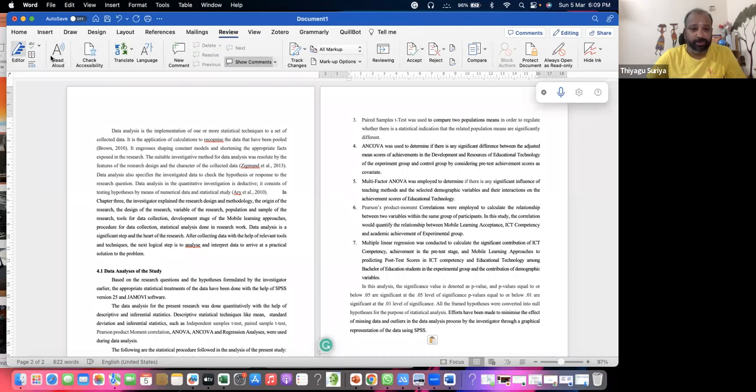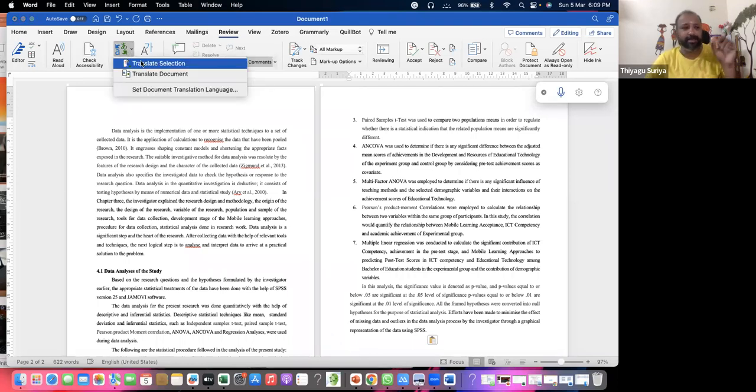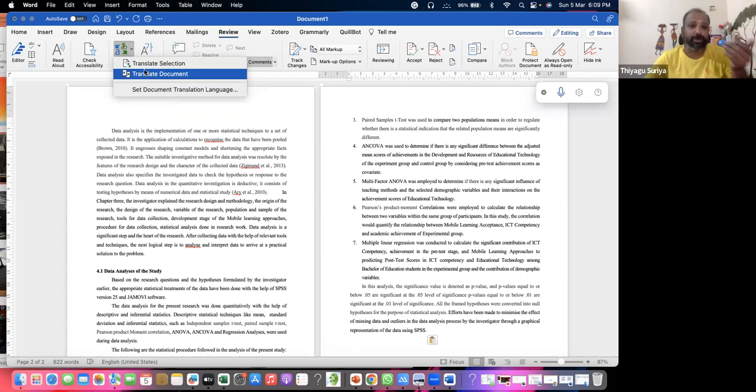In this Review tab, we have Check Accessibility, which can even read the content. Suppose you would like to translate, go to Translate. It asks whether you would like to translate selected content or the entire document. Suppose I want to translate the entire document, even if the document is 100 or 200 pages, it translates from one language to another instantly. So I'd like to choose Translate Document.